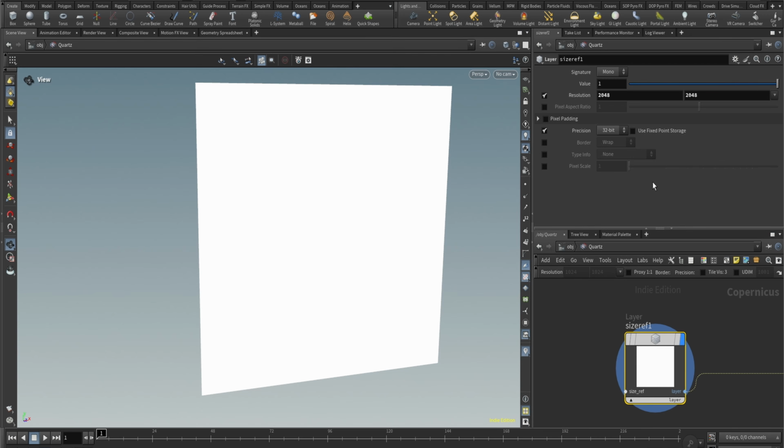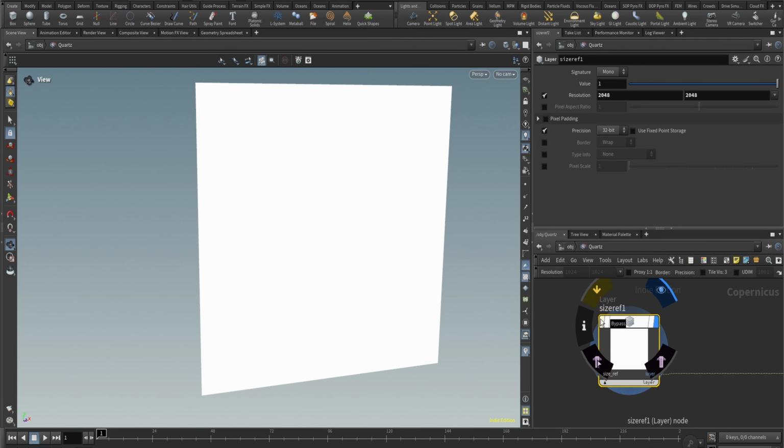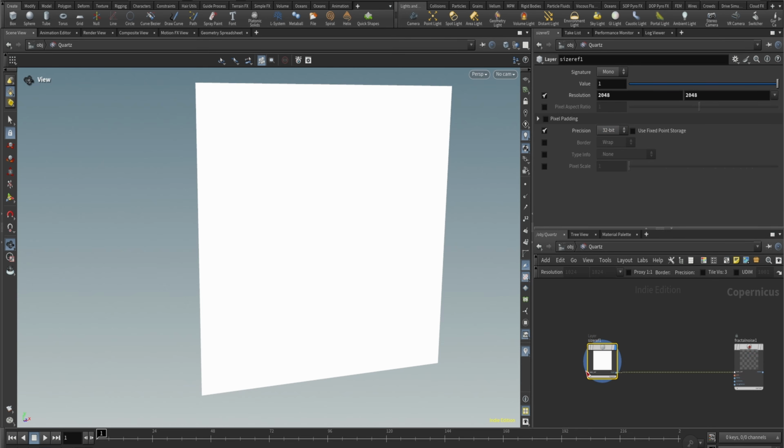Because I want a higher resolution, well, more 4K resolution in my textures, I'm starting off with a size ref. So all of the sizes of my textures are going to be based off of the size ref. The next thing I'm going to do is turn on resolution here and adjust this to 2048 by 2048, which you can find down here. I'm also going to turn on 32-bit and then I should be good enough.